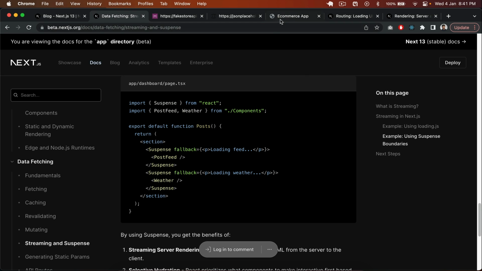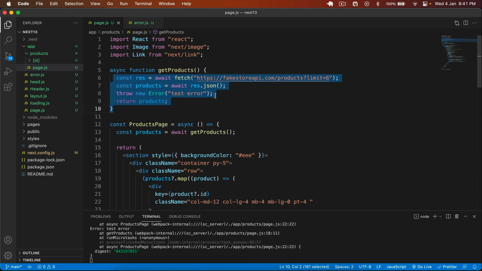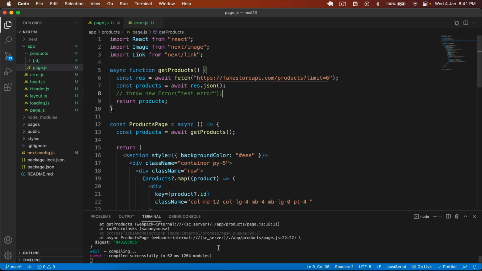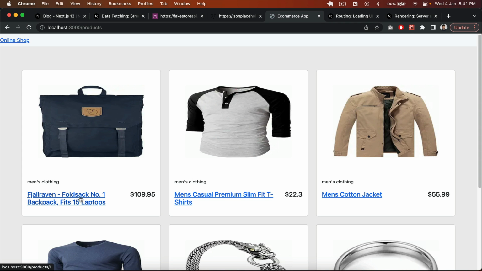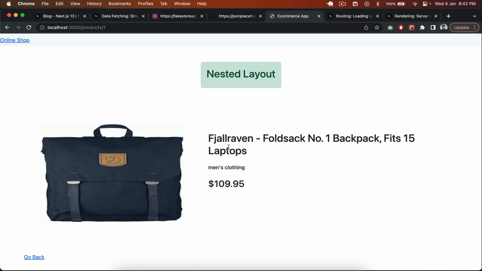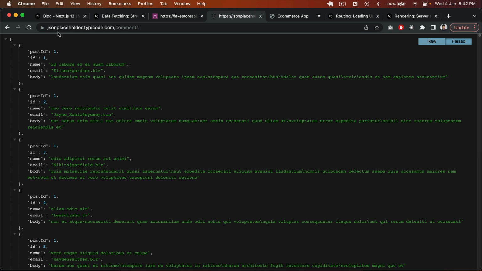So here, let me first of all comment out this line. Let me save it, and now if I reload this page, and now if I go to this product, I also want to display here the comments of this product, and to display the comments I will use this fake JSON placeholder API /comments that will give me a list of all the comments. Okay, so let's use that.